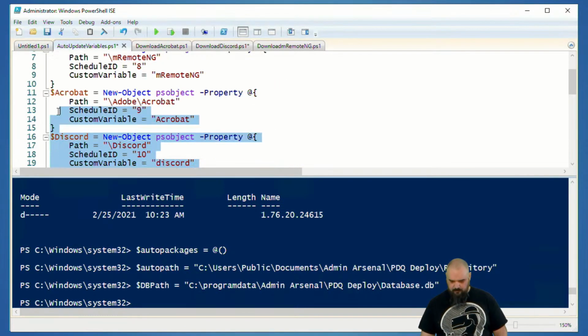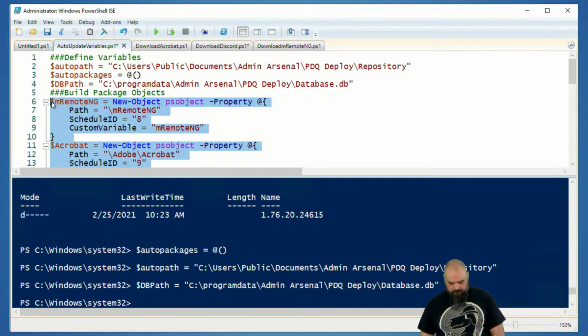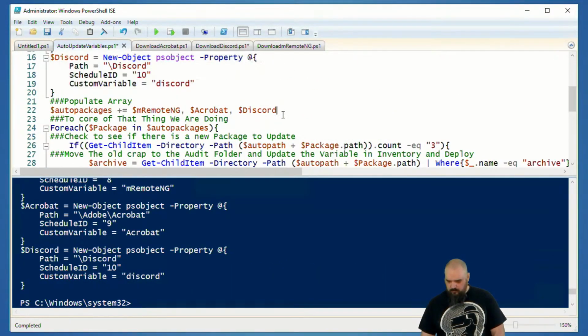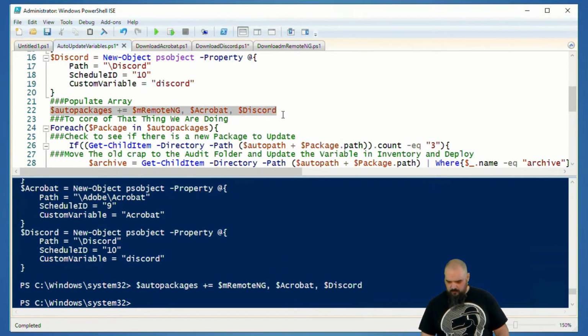Maybe I should actually run those to build them. Otherwise, I just look ridiculous.